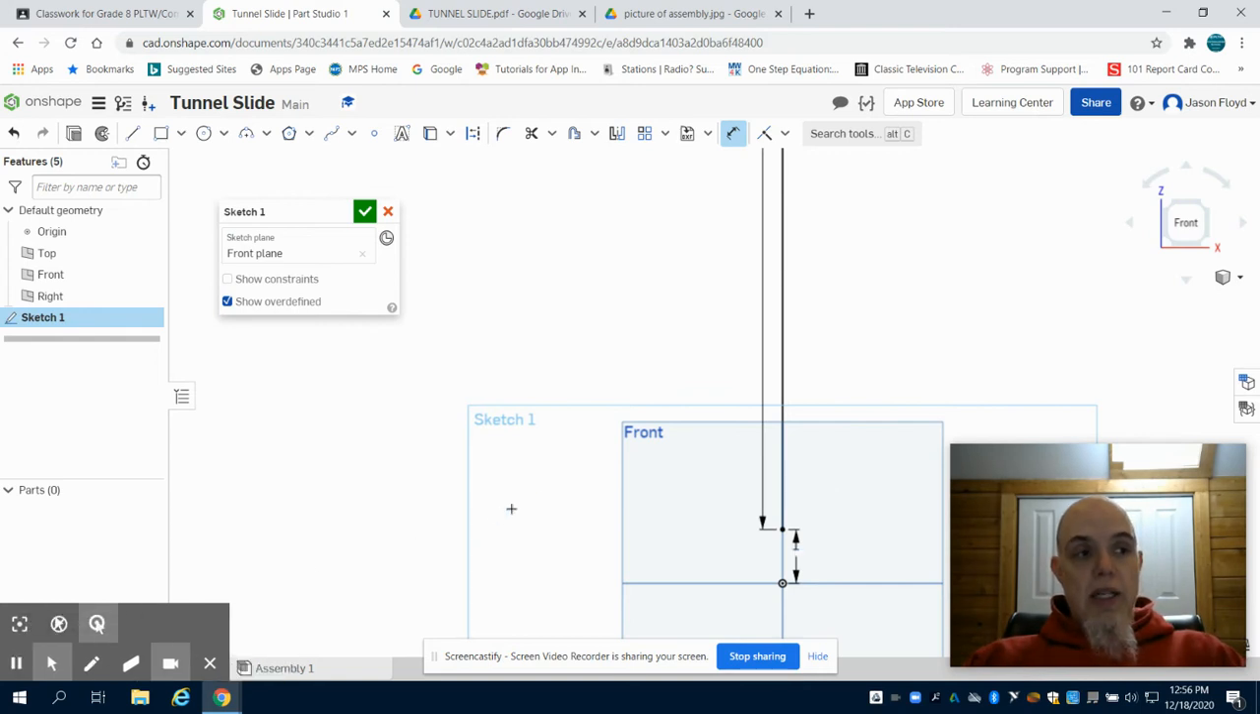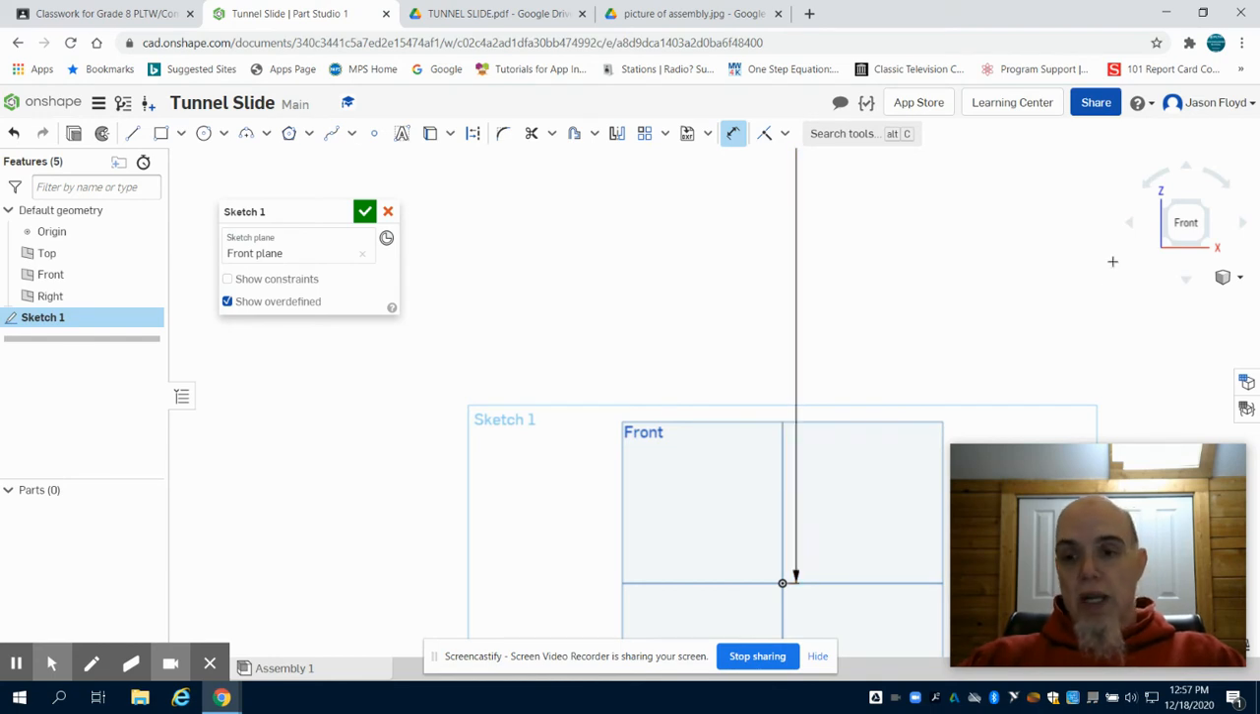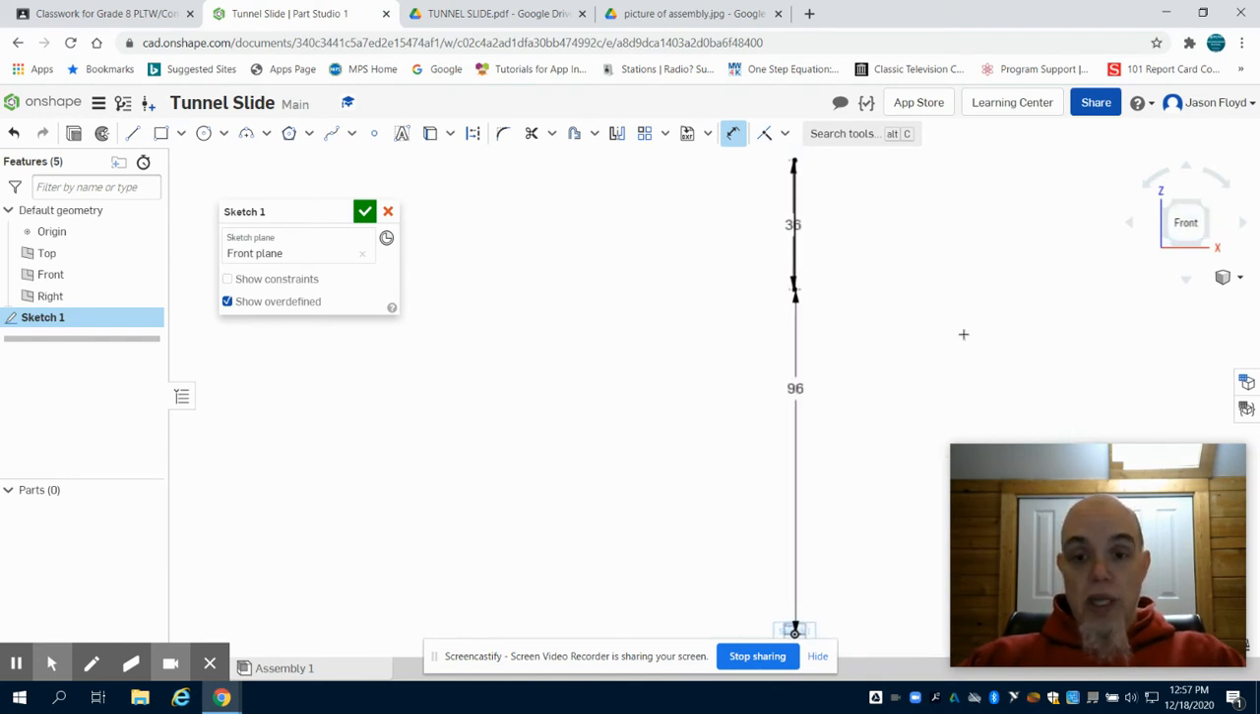Now, if the height is 132, but the length of this line is 36, that means I need to dimension it 96 inches away from my origin point. So again, we're looking at a larger part here. The next thing I'm going to do is draw the end of my slide.